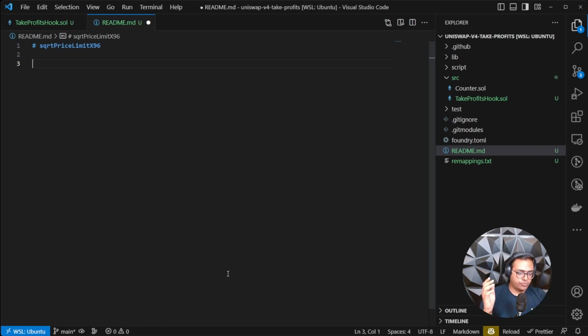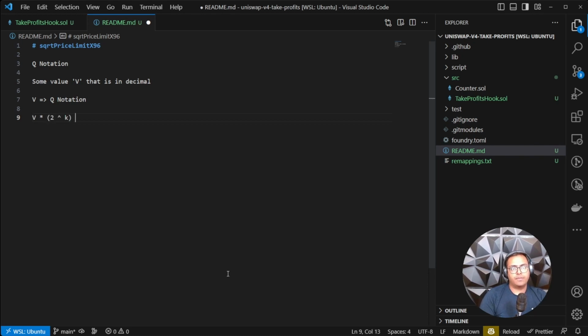Again, since Solidity does not support floating point numbers, complex alternative approaches need to be taken to make precise calculations possible. So long story short, Uniswap uses something called the Q notation. And with the Q notation, you can convert a number from its Q notation to its decimal value and vice versa by following a specific equation. So, for example, if you have some value v that is in decimal, you can convert v to Q notation by multiplying v with 2 to the power of k, where k is some constant. And k here depends on how big of a Q notation you want to use.